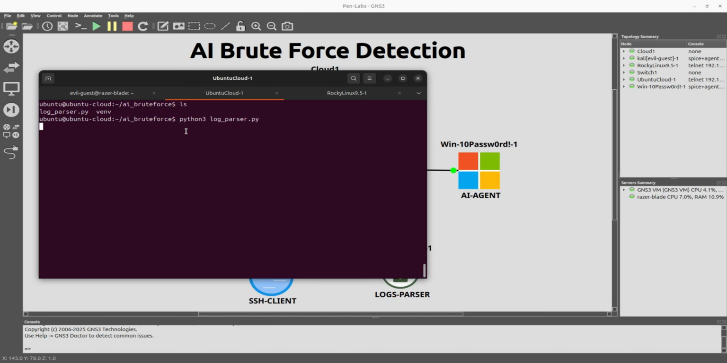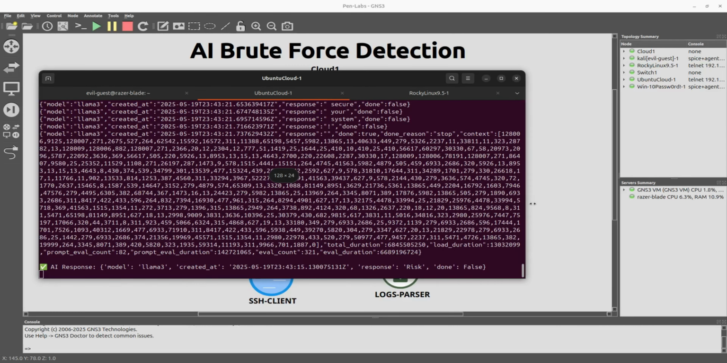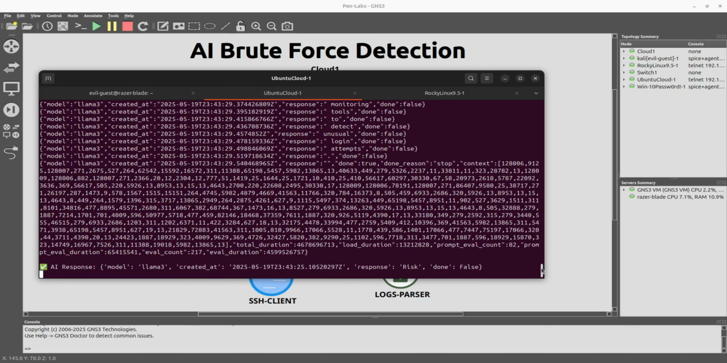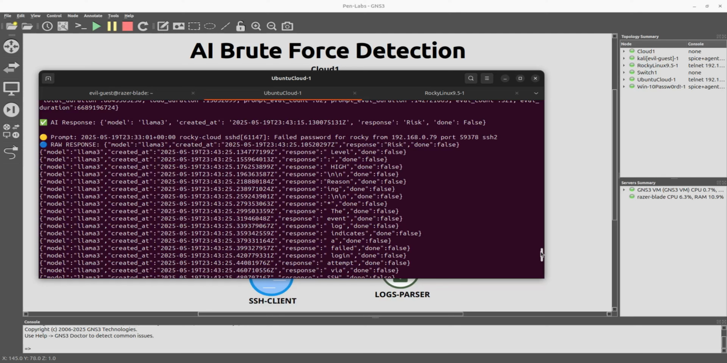So the AI is analyzing the log already. So we just want to wait to see the response it will bring. Very good. The AI just generated the response. If you look at it clearly, these are responses. But this AI output is not structured yet, but I'll read it for you so you understand what it's saying.